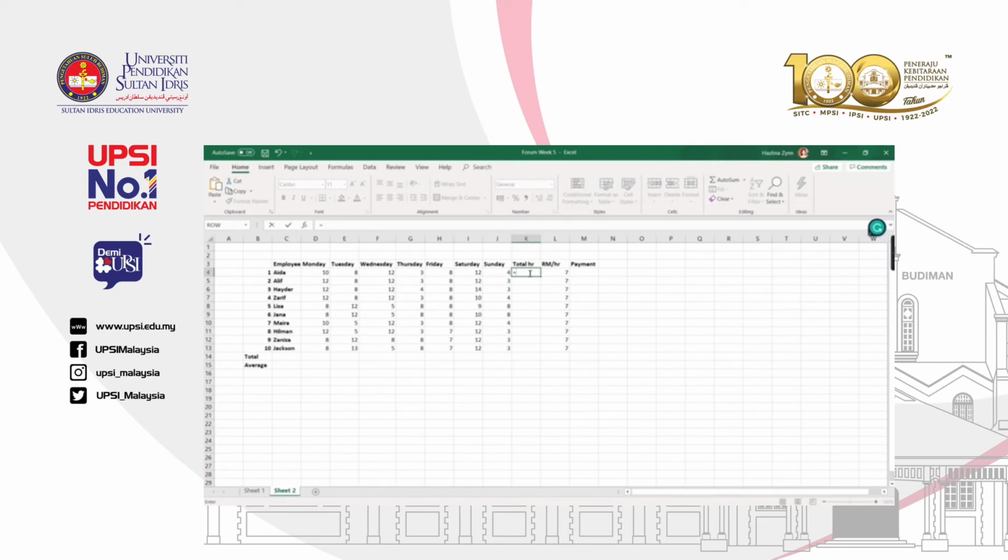When we press equal, we are going to add sum, open bracket, and click on D4, highlight it until J4, close bracket, and click enter. We will get the total hour. To get all the total hour for each employee, we just drag this, and then we will get all the total hour of working.